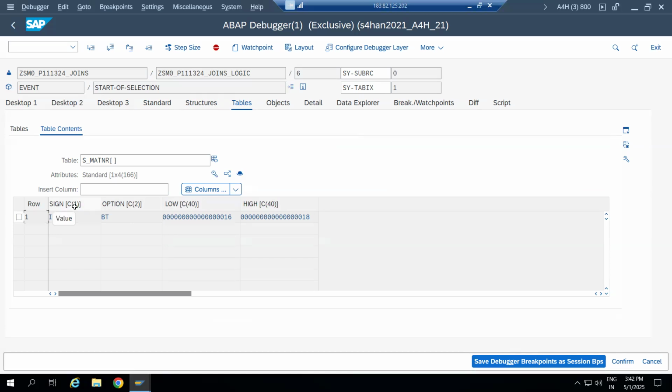You can create a select option anywhere in the program, for any field, but these columns are mandatory. They won't change: sign, option, low, high. Like when you go to the MARA table, you will see different fields, like 270 fields there. Similarly, a select option by default has four fields: sign, option, low, high.